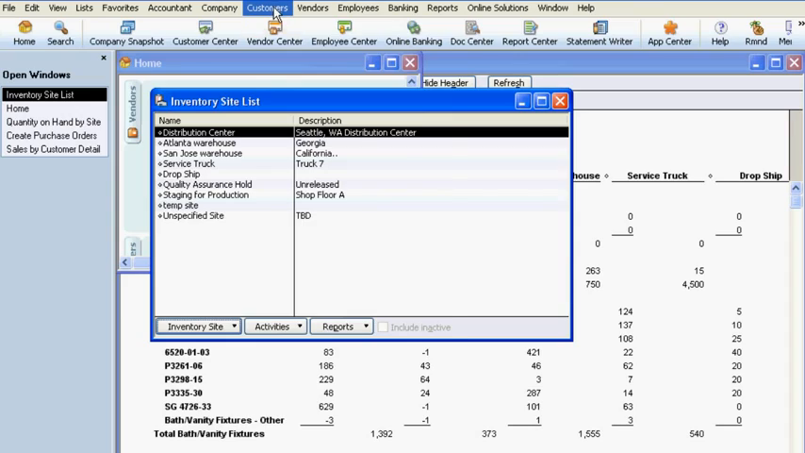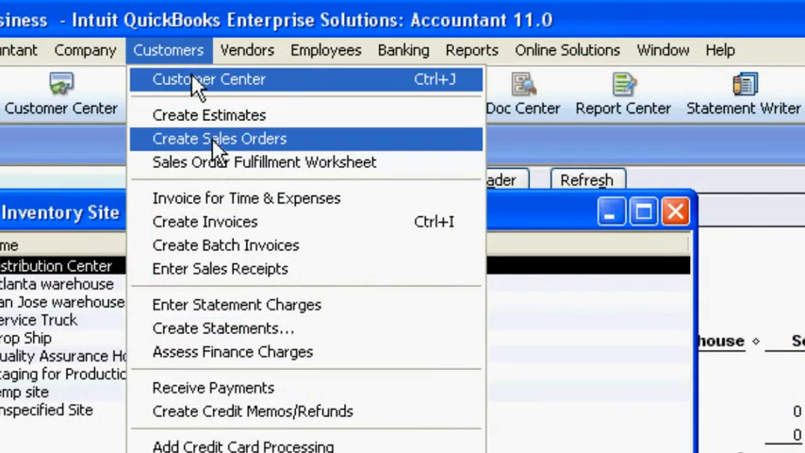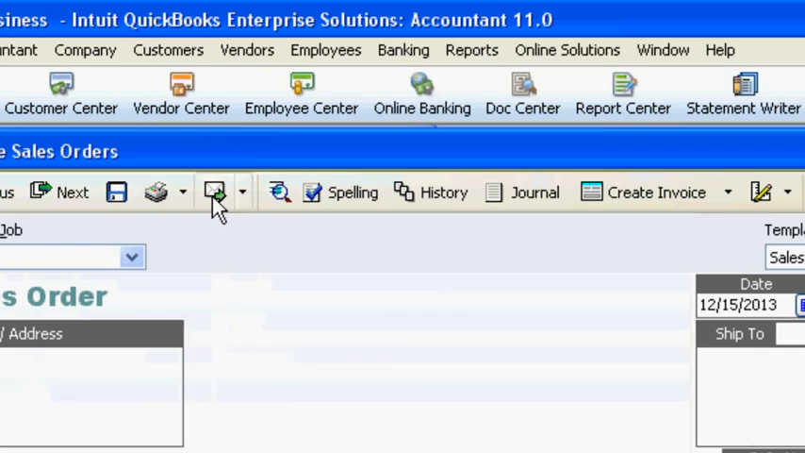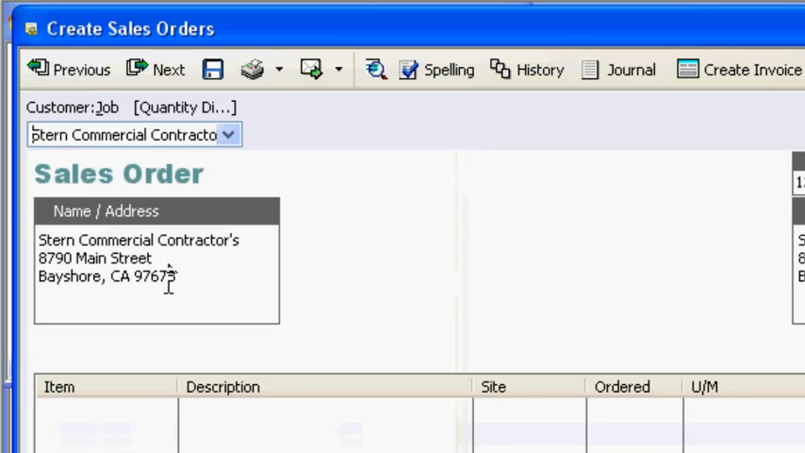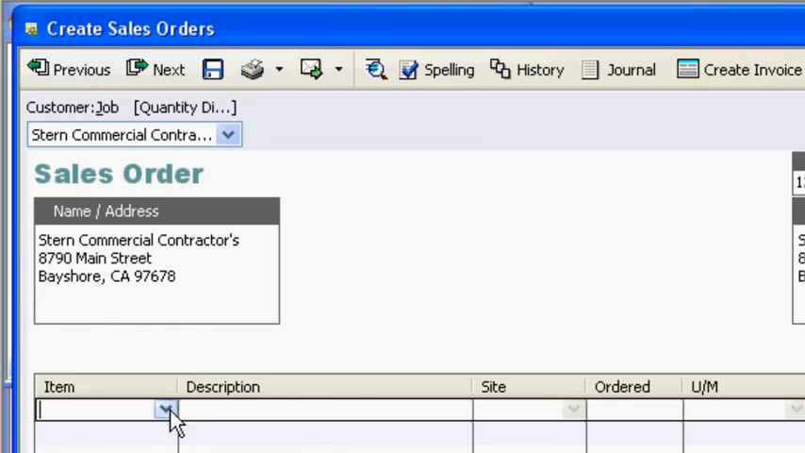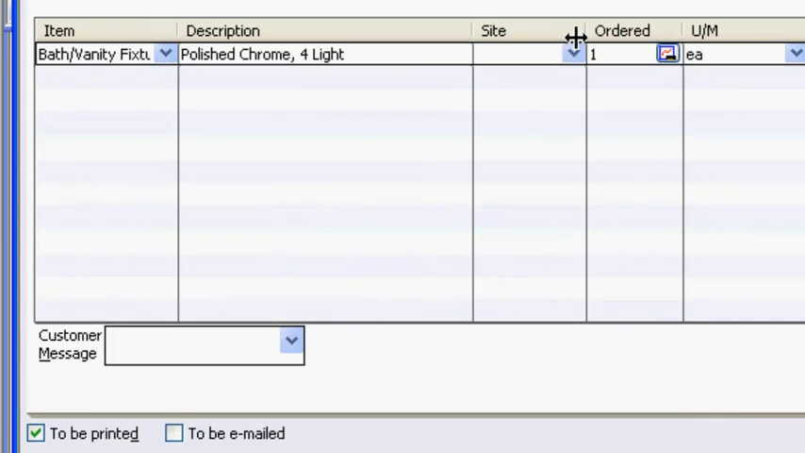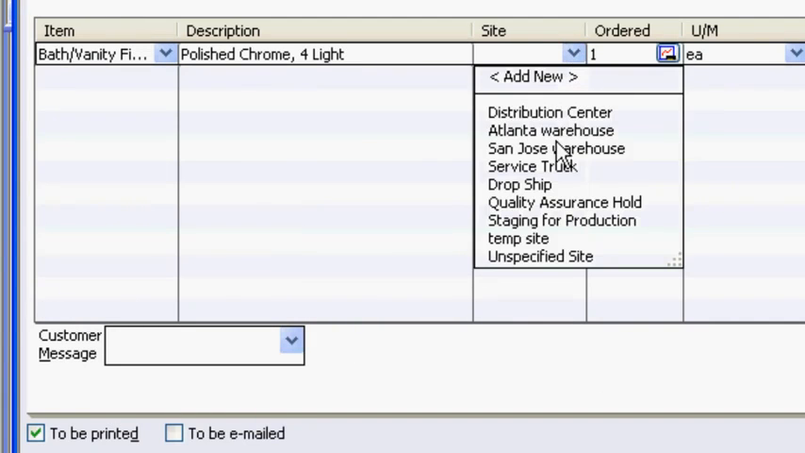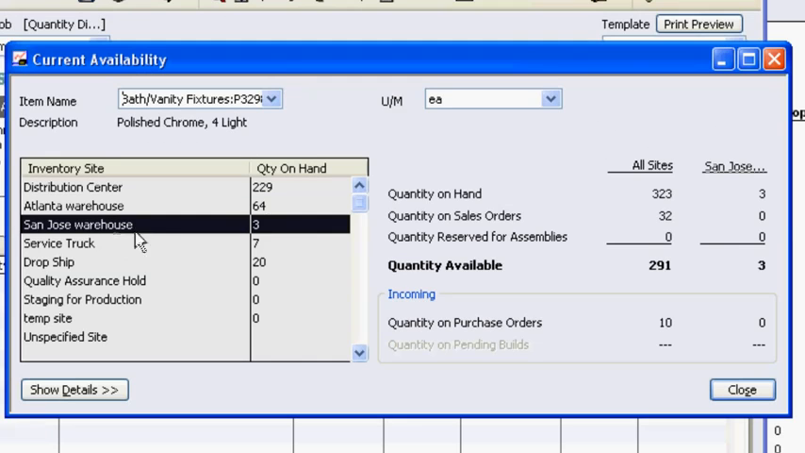When you enter transactions, you'll see that you have a new column in many of the transactions that is for Inventory Site. In this case, if you imagine you have a salesperson who is taking an order from a customer, we'll pick a customer that's in California, and if you have warehouses across the country, you pick an item and you choose the warehouse that's closest to that customer for cheaper shipping, then you can check and see whether there are enough items in that particular warehouse to sell to that customer.